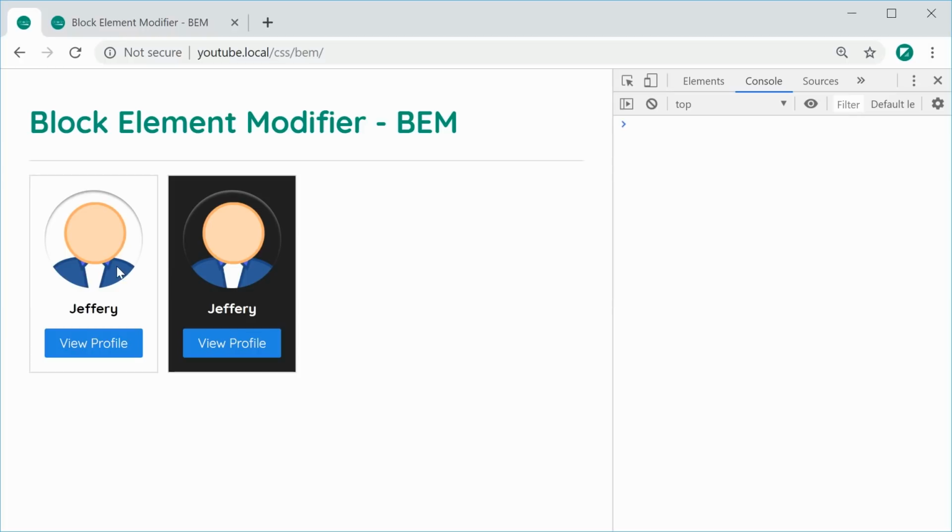The element depends on the block and only makes sense within its block, whereas the blocks, of course, like this button, do make sense inside a block and also by itself. Okay, so we have block and element, and they're the two main parts of BEM.